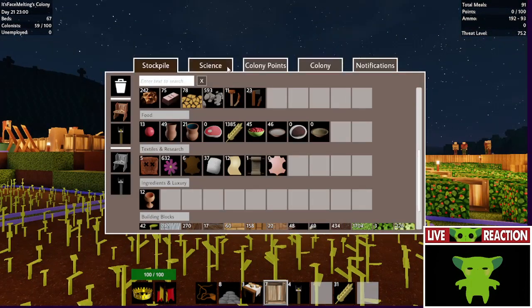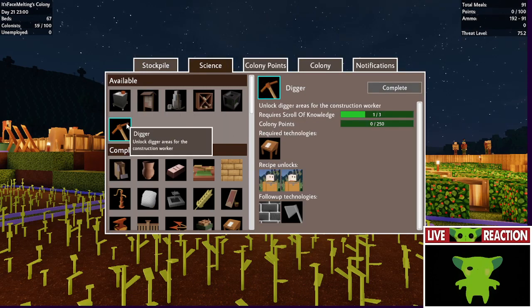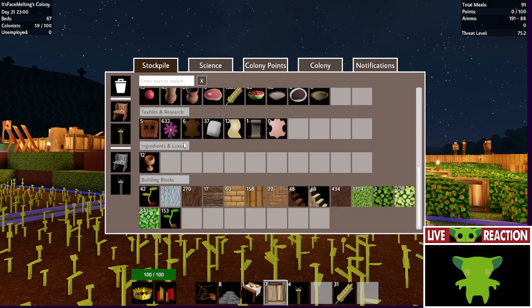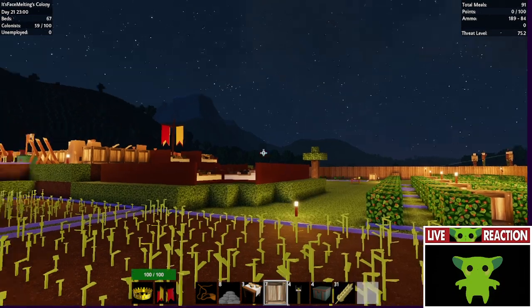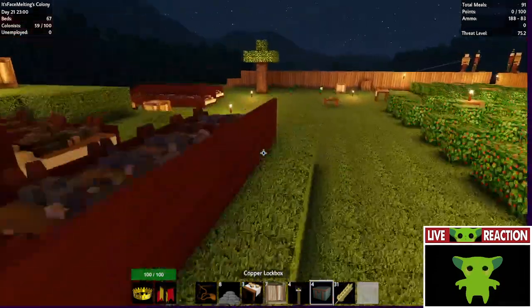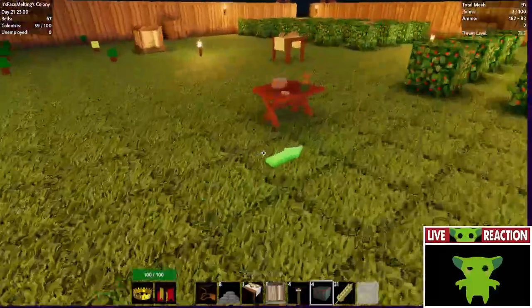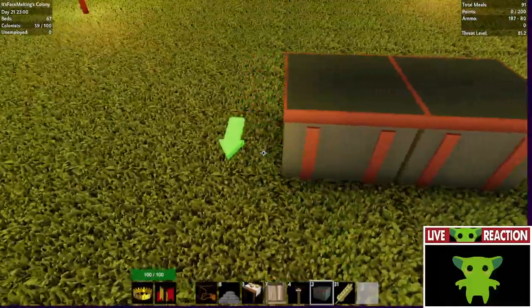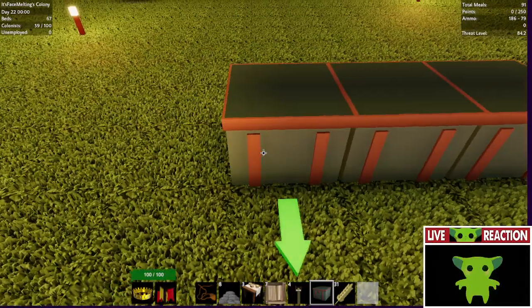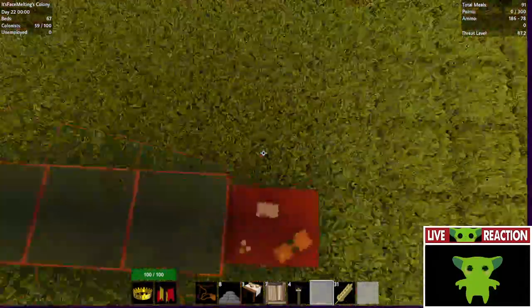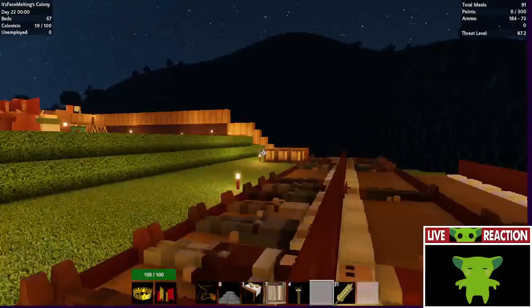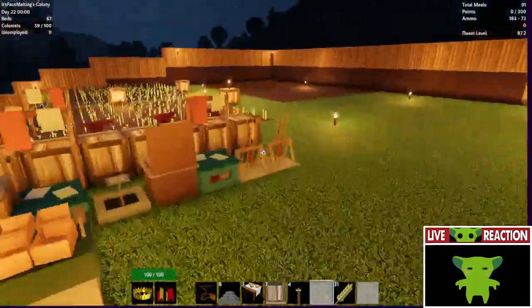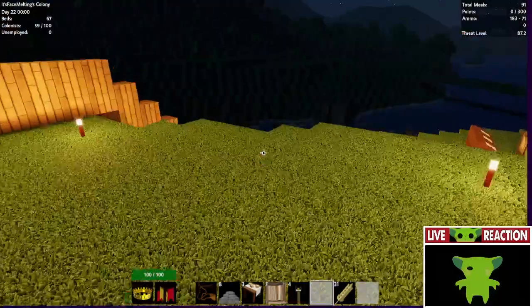Anyway, how do we unlock the digger again? Scrolls of knowledge and 250 colony points. We're going to need to build some copper lock boxes to get up to 250. What's this show? Oh, there it is. Okay, we're at 250. So now I just need to sell some things to get up to that amount. But I'll wait a little bit because we don't even have the right amount of knowledge scrolls to be able to do that.